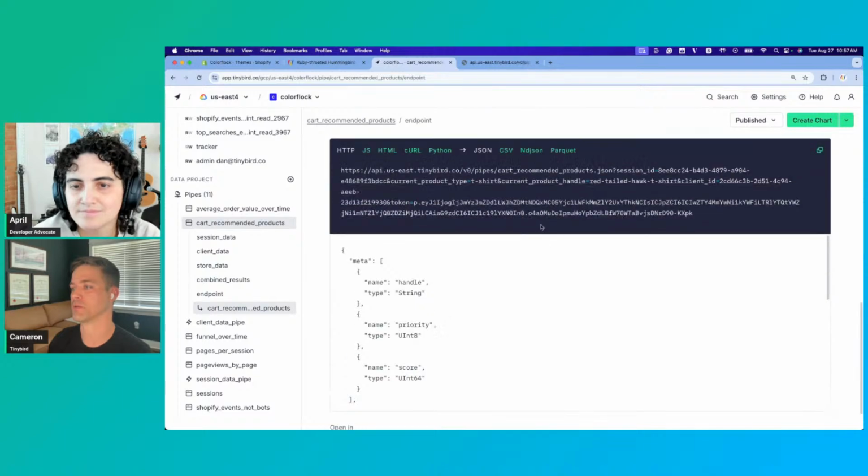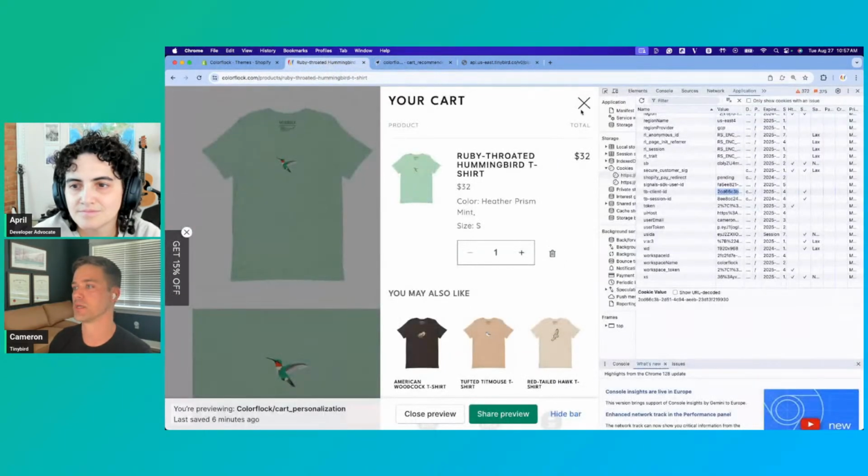Okay. So now let's go look at the API. We're going to look at the performance and let's go hit this API a few times.